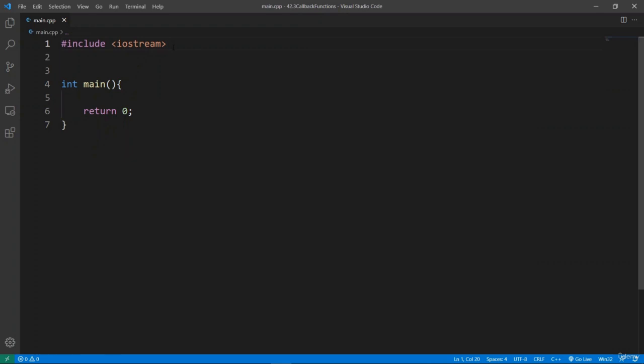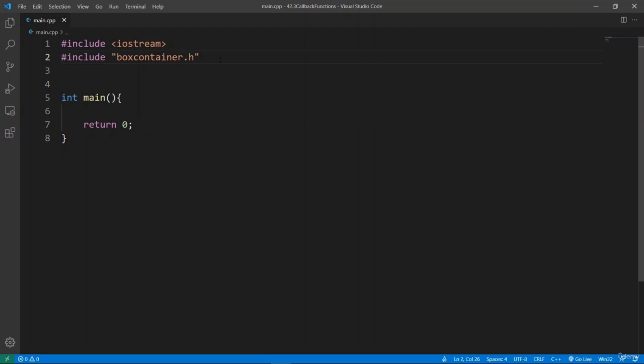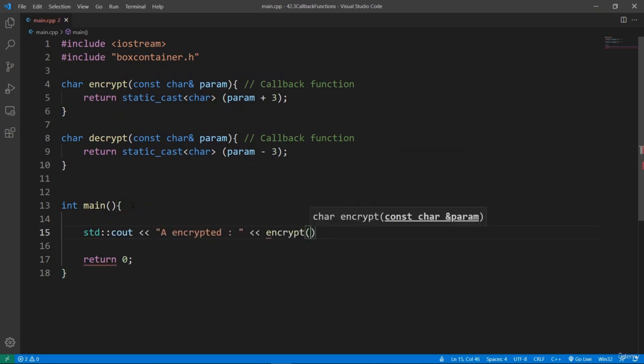Now that we have this in, we can try and really learn about function callbacks. For that, we can include box container because we have it available in here. And we're going to set up our two callback functions, which are going to be encrypting and decrypting character data. So for example, if we have A, we can encrypt that to be a D. If we have a D, we can decrypt that to be an A. We can try these things out. So let's go down and say std::cout, and we can encrypt the character A, and we're going to see what we get to really understand what is happening here before we do more complicated things.